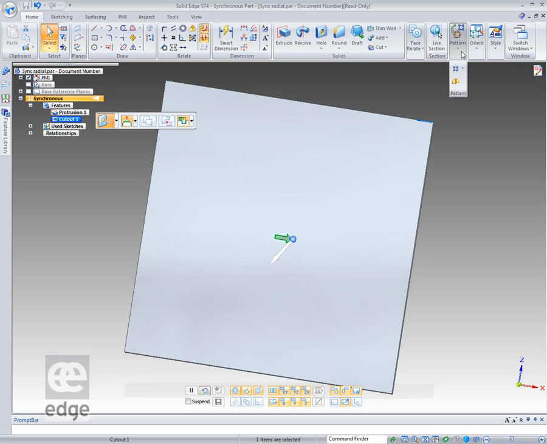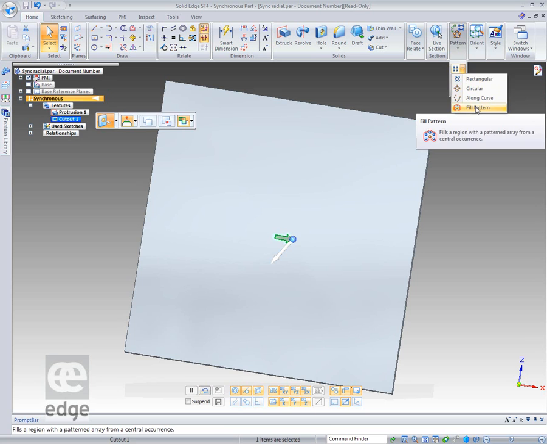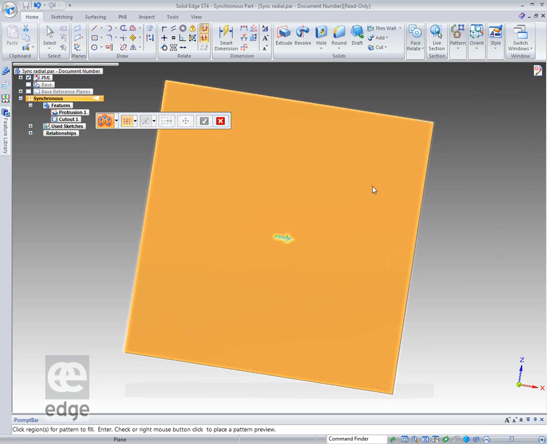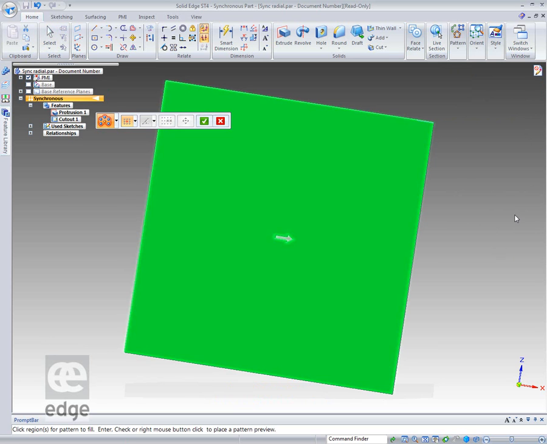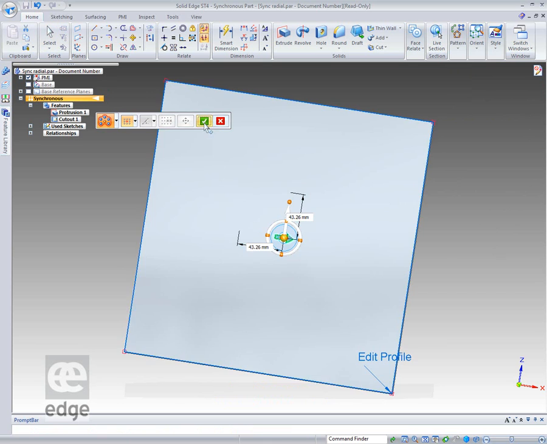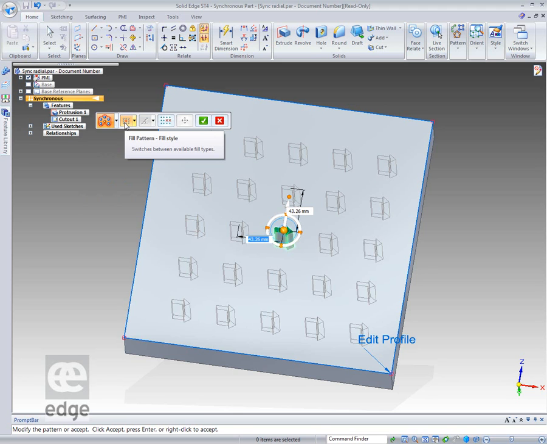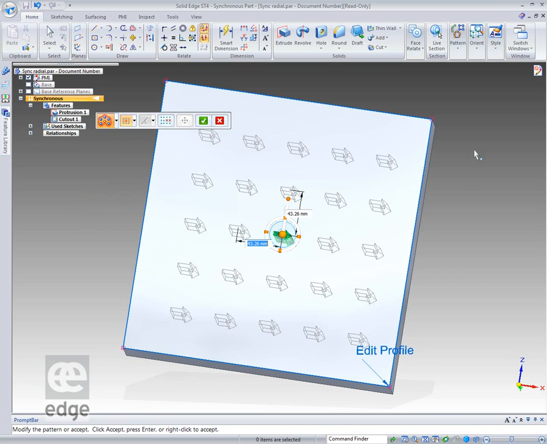Okay, so back into my patterns, and I want a fill pattern. What I'm going to do is just fill the area. I could have a boundary drawn on here too, and we'll try that a little bit later. Click on the region. There it is. Tick that off. Now, what we've got here is an array type fill. This is the pattern style. So we've got an array, which is just starting from the center and filling out to the boundary of the area here by these two dimensions.